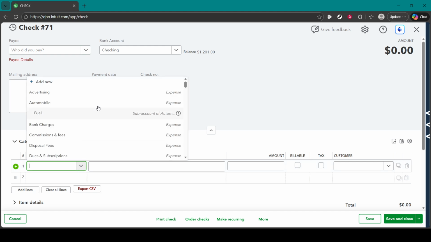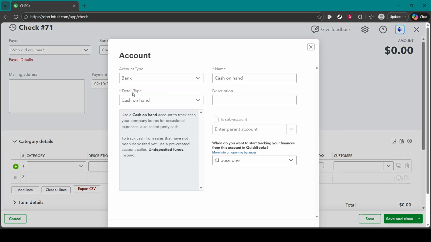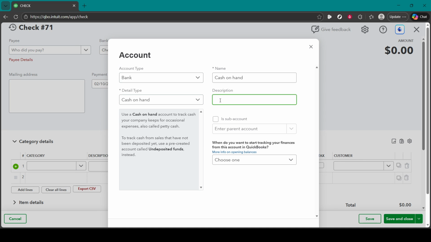That distinction is important. Owner's draws reduce equity and don't show up on your profit and loss report as an expense. If your business structure requires payroll for owner compensation, do not use a draw. Consult your accountant to confirm the right method for your situation.